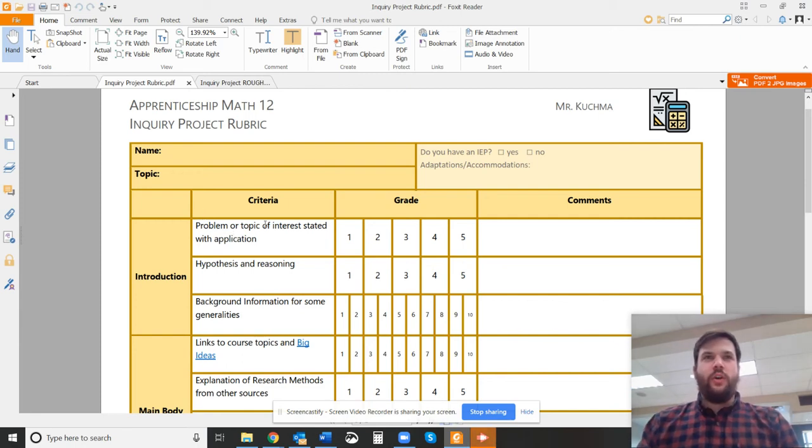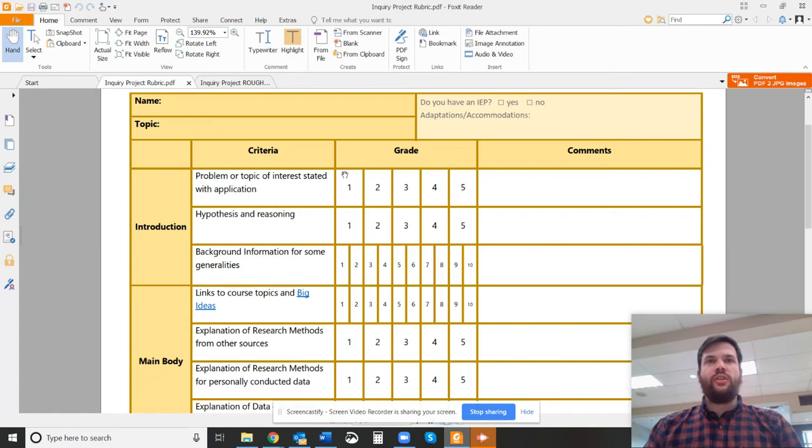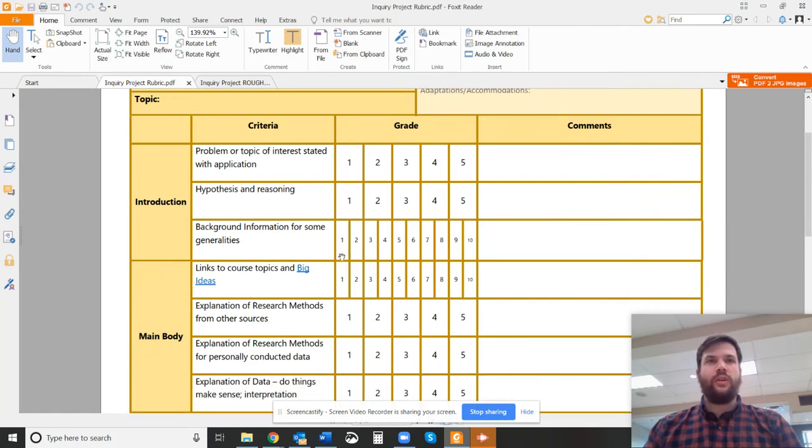All right. So, part two. The inquiry project will be graded on this rubric. So you can see there's different sections. I mentioned the introduction. So there's going to be a criteria and there's going to be a grade, and certain grades are worth more than others. You'll see a 5-point scale and a 10-point scale, depending on what it is.